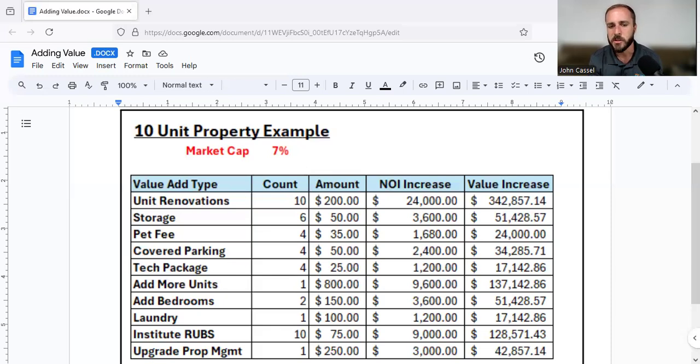So let's say you instituted that for all 10 of your units. Beforehand, you're paying all their, let's say, water and sewer a month, and that was $75 per unit. Now you're getting paid back because they're paying that. You're dropping your expenses $75 a month per unit. You'd be adding $128,000 to the value of the property by reducing the expenses by $9,000. So that's huge.